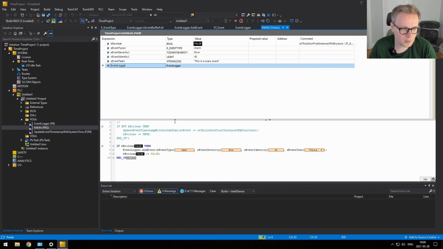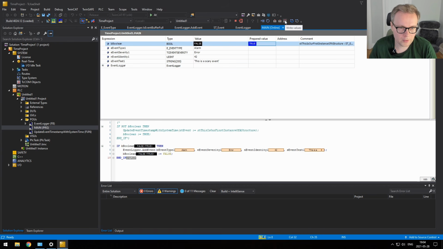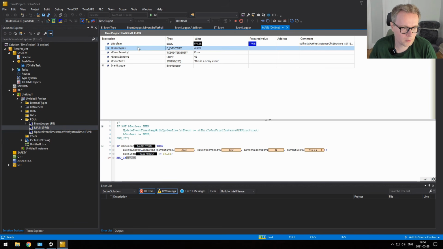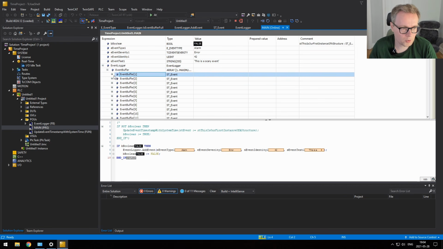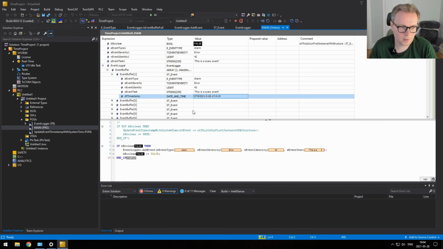So what we're going to do now is change this boolean to true and do an online write, and then we will get an event added with the values that we prepared in main, which were these, right? So let's just do our write values. Okay, now we go to the event logger. Now this incremented to 1, which means that the first one should hopefully have our event, which it does. And it also has the system time timestamp in it. So it worked.